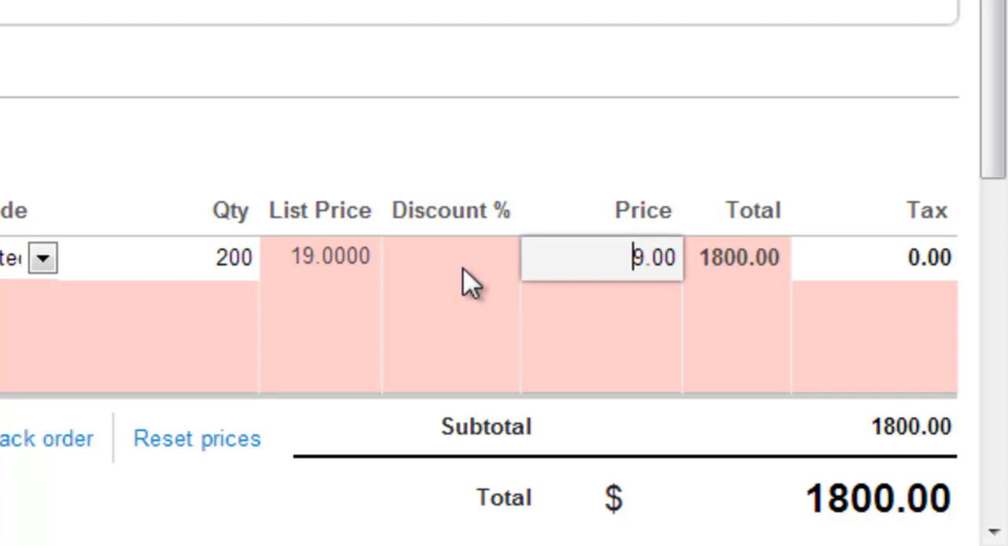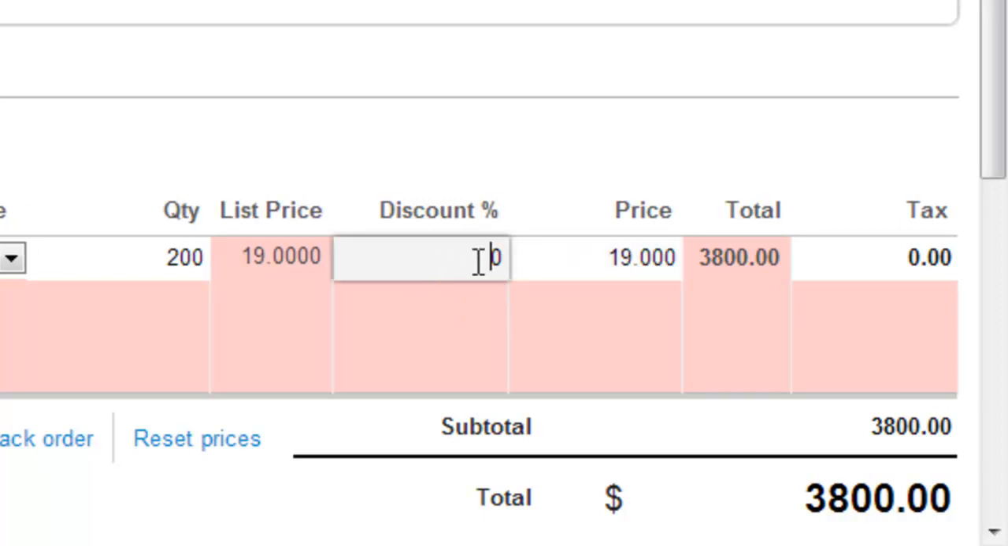So if I wanted to put a discount in instead of an edited price, I need to make the price match the list price. So let's just put 19, add some decimal points, and you now see that the discount is now editable. Let's stick 50% in, which drops the price to 9.50.